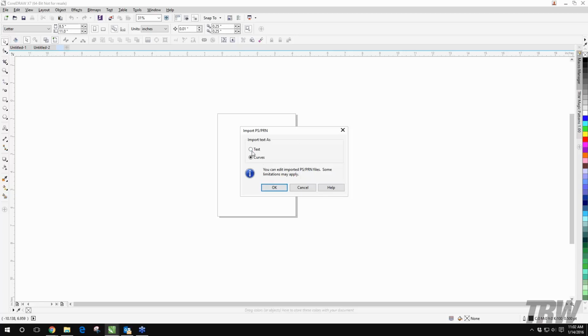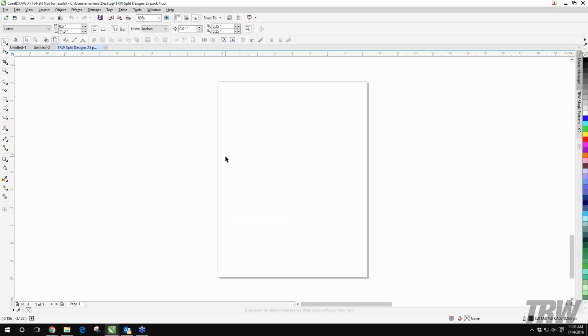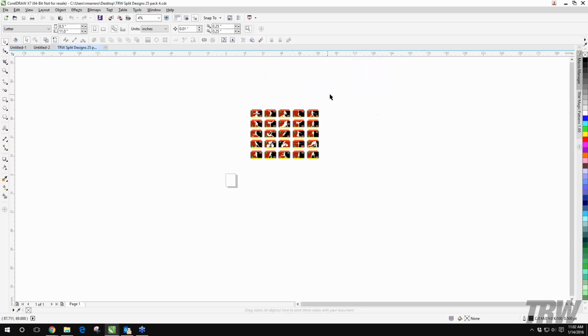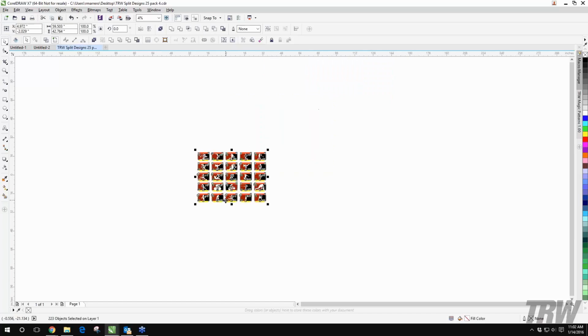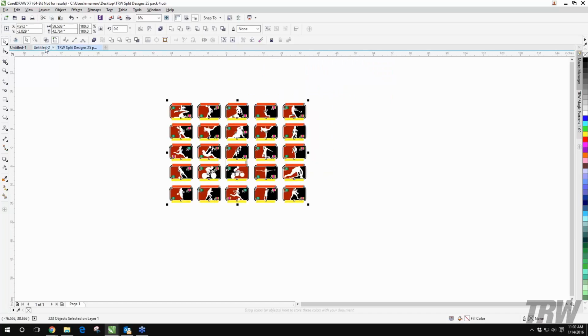it's going to ask you this. Always import as curves. When you bring it in as text, if you're using a certain font, it might not convert right when you open it, so curves will always convert right. So we're just going to click OK, and if we zoom out a little, you'll see the files. When we open it, you can see that we have three pages open now.